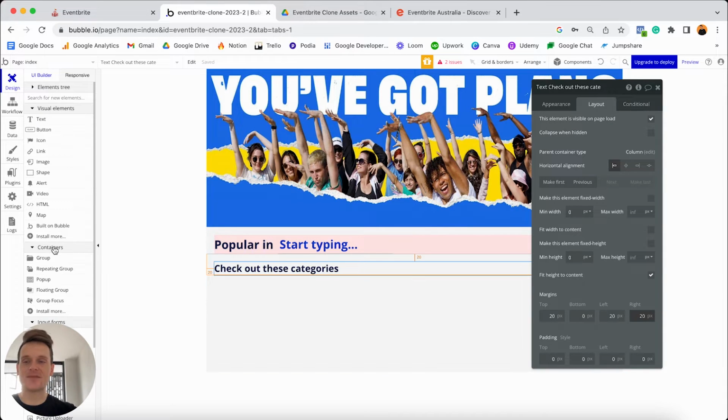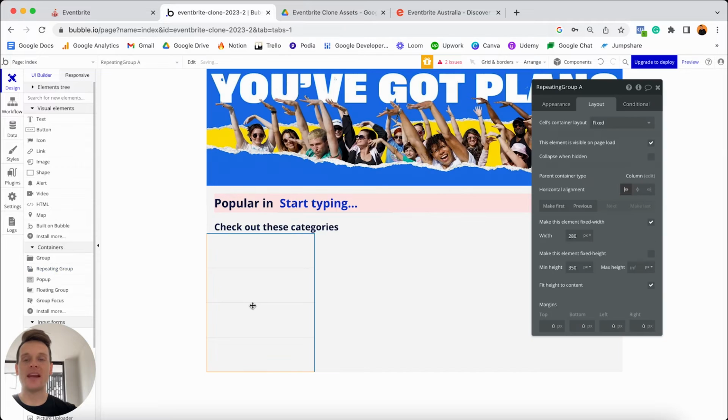So if I was to head to my containers menu and add a repeating group onto our page, you'll see that this almost just looks like a spreadsheet. And so a repeating group is kind of like a list of groups, hence the name. It just repeats itself over and over.